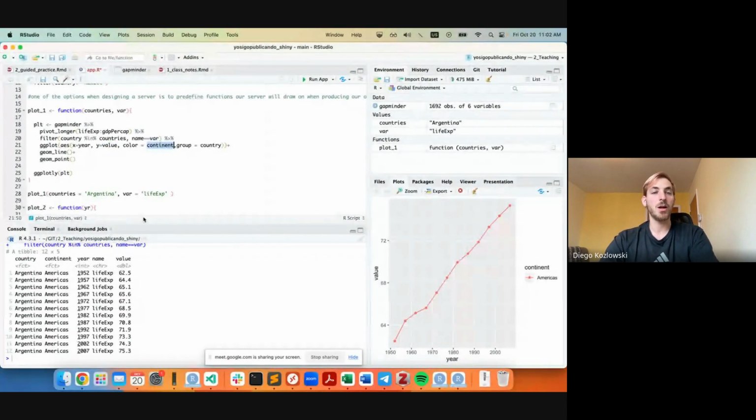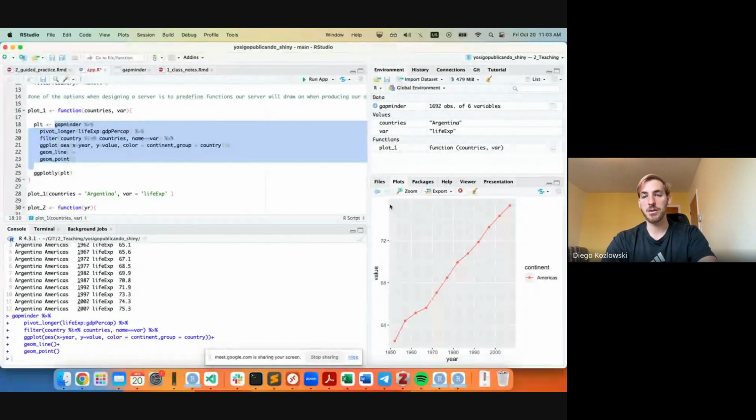And for the color, we are using continent. That's why it says Americas instead of Argentina, because we are coloring by continent, not by country. If I do an example with many countries, all the countries from the same continent would look alike, and we won't do that. And we group by country, so we have a line connecting the points of each country, a geom line and a geom point. This is our plain figure here.